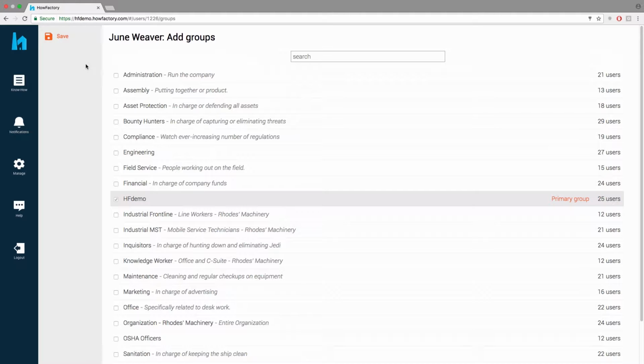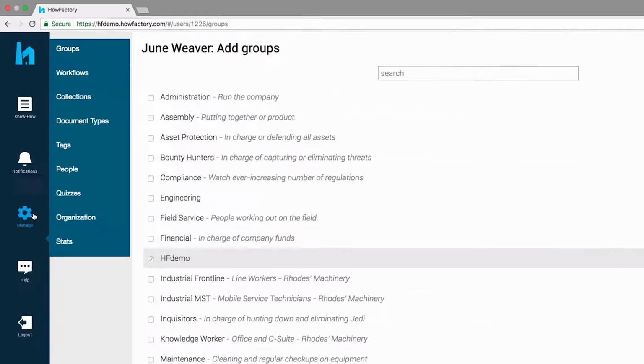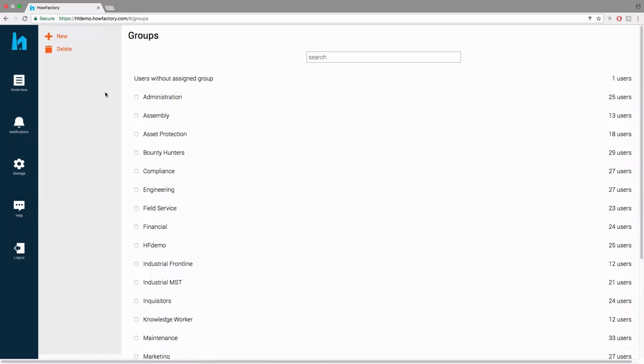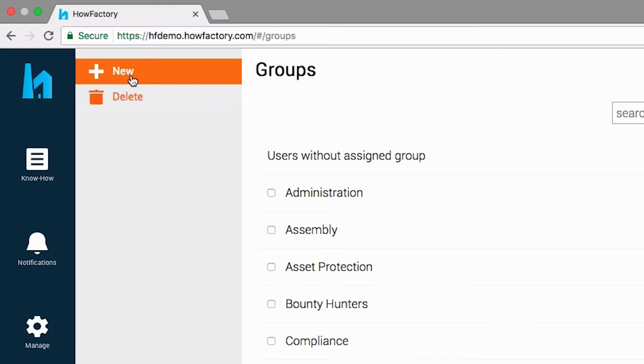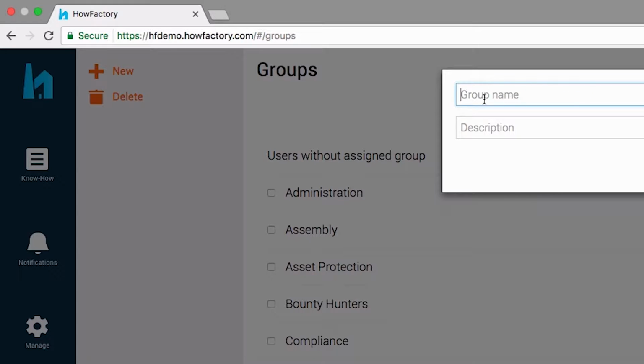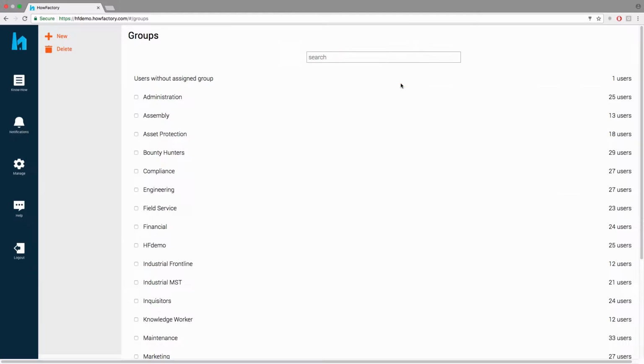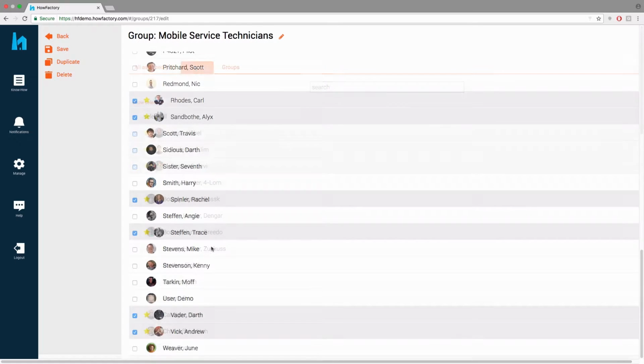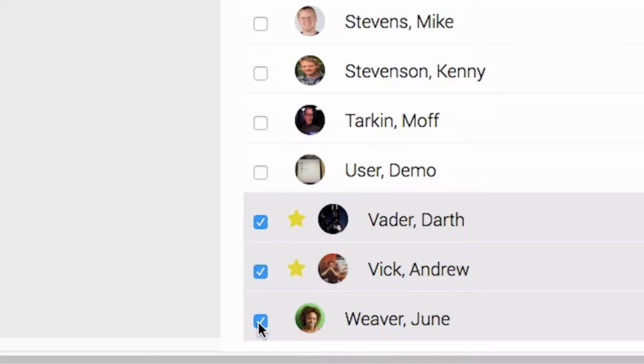Luckily, Jim knows that he can make and edit groups using the Group option found in Manage. To make a new group, he can click the New option at the top of the secondary sidebar. He can add and remove users and other groups, as well as create admins within the group.